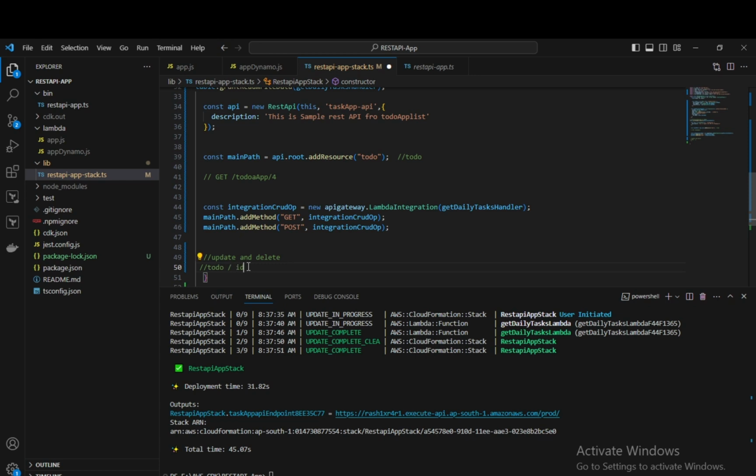In this case, suppose your id is 1234, so our API will be like this: delete todo. This todo is our parent path, delete is our operation, our method, and id is the parameter which we are passing. So if you notice, todo is the parent and id is the child, which we are passing for update and delete. So we are going to create a child path and attach it to our parent path. Let's try to do it.